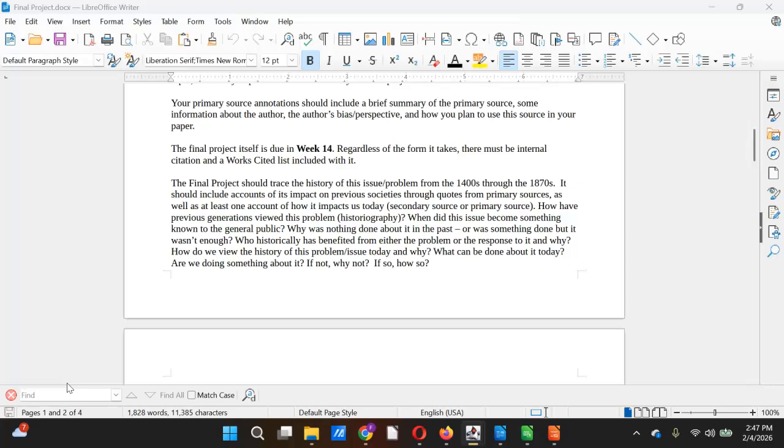How have previous generations viewed this problem? This would be your historiography part. When did this issue become something known to the general public? Why was nothing done about it in the past, or was something done, but it wasn't enough? Who historically has benefited from either the problem or the response to it, and why? How do we view the history of this problem or issue today, and why? What can be done about it today? Are we doing something about it? If not, why not? If so, how so?